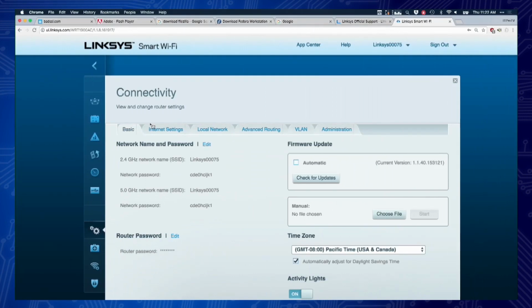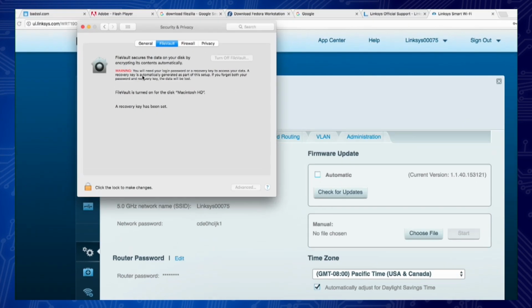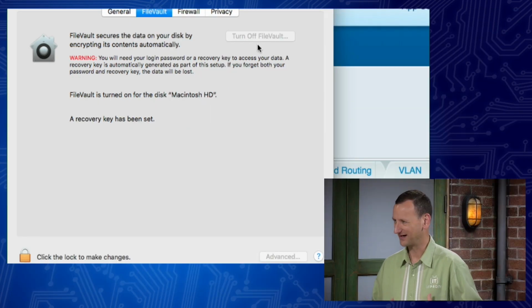But if we switch over to like my actual laptop, this is my actual laptop, and I go into my system preferences and my security and privacy and FileVault, what I'll see is something a little bit different. I've turned on FileVault, right? My hard drive is encrypted. I travel a lot. I take my laptop, there's always a chance I could lose it.